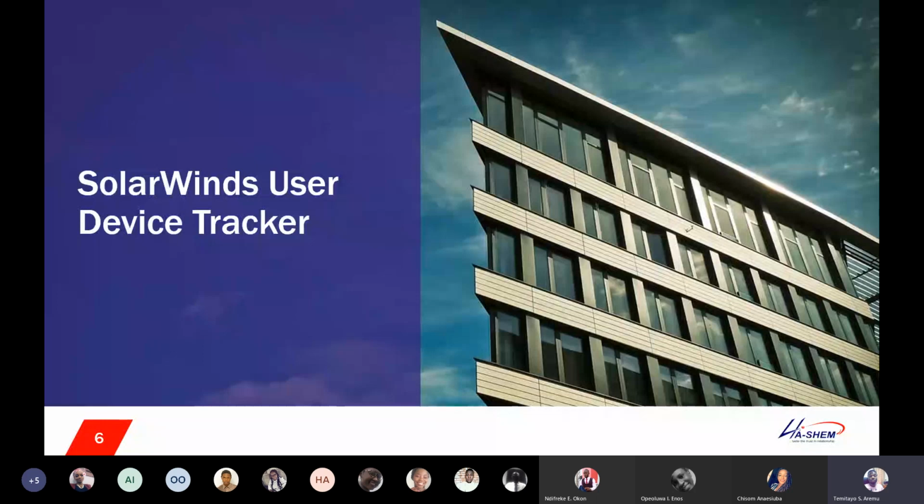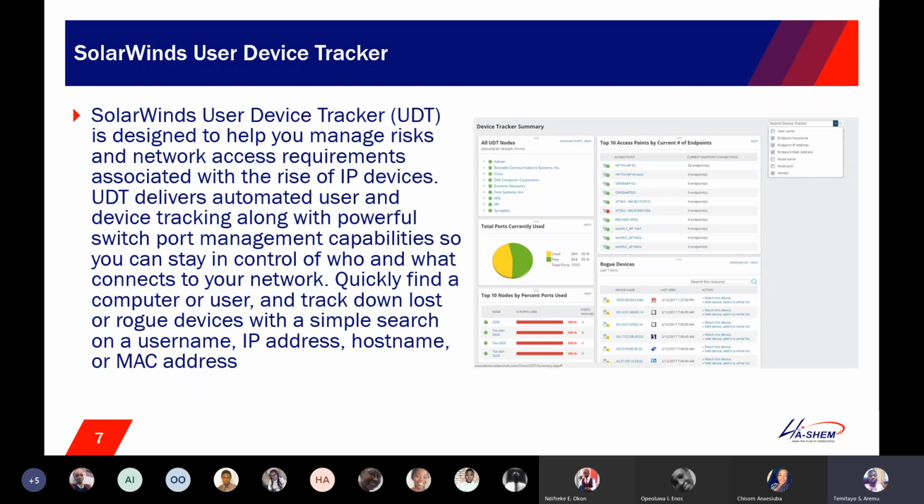So now that you know the requirements, the things you need before you purchase a network device tracking solution, let us now talk about SolarWinds User Device Tracker, which is a network device tracking solution offered by SolarWinds. SolarWinds UDT is an application installed on the network that delivers automated user and device tracking along with switch port management capabilities. This product has a browser-based interface, designed to allow administrators to stay in control of who and what are connecting to the network from a central browser-based console.